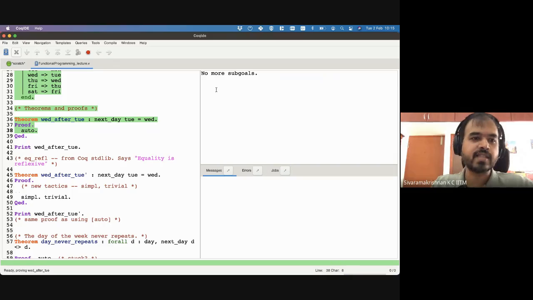So I said auto. Coq was able to do something and able to prove it. In particular, it basically reduced it and said, okay, this is going to be the same argument. So that's why it succeeds. And there are no more sub goals. We are done. So now you say QED, and we've done our first Coq proof, right? So we proved a theorem.